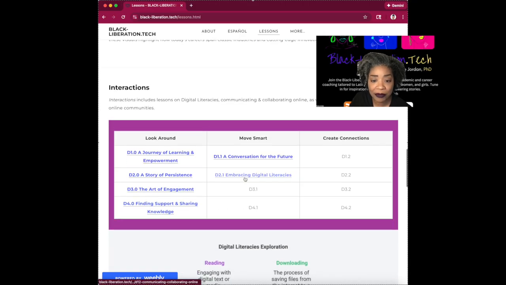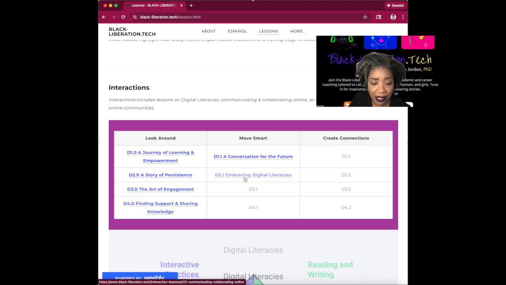The third type of lessons that I have, and the one that we're going to focus on, are the interactions. And so those interactions are going to allow you to explore your digital literacies as it relates to communicating and collaborating online, as well as navigating social media and online communities.